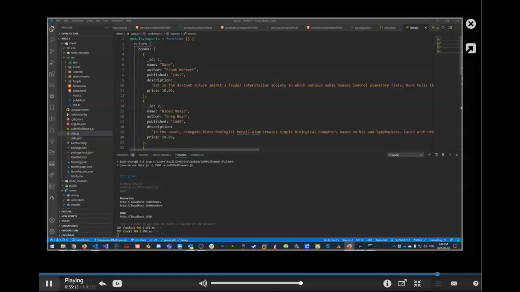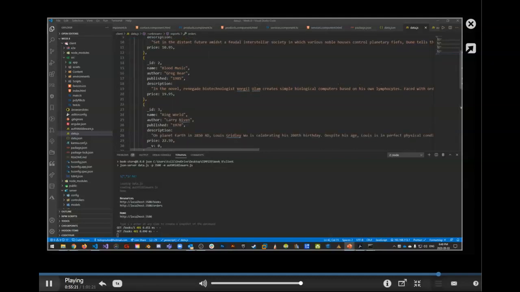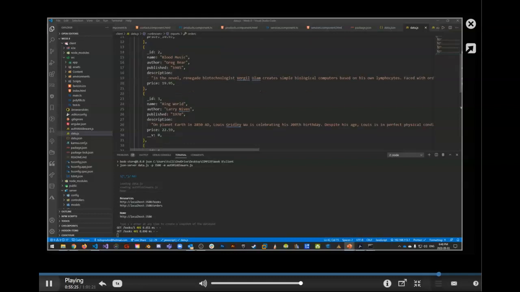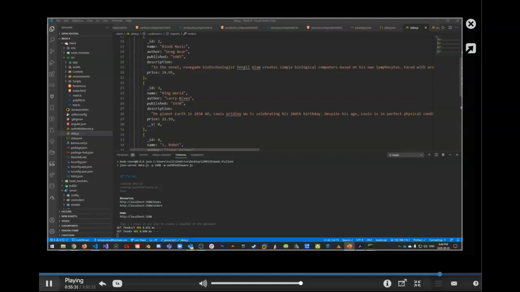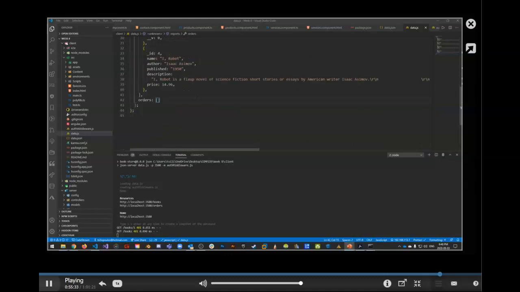Module exports function, return books, which is an array of books. And the last part is orders. This is just laid out the way it's laid out. Name, category. Yeah, we're good. This should still work. And at the end, orders.